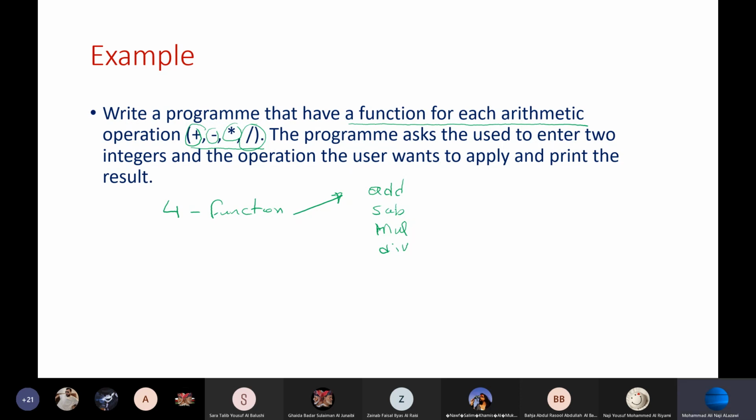Now, for every function, let's see the rest of the question to decide the type of each function. The program asks the user to enter 2 integers. See, ask the user to enter 2 integers here. That means I'm going to work with integers. So integer x, integer y, okay? And the operation the user wants to apply, and print the result.